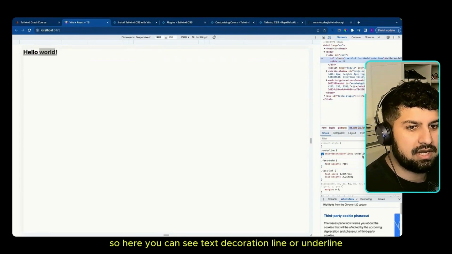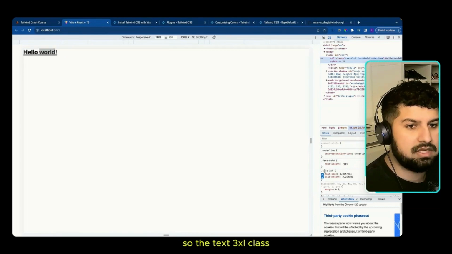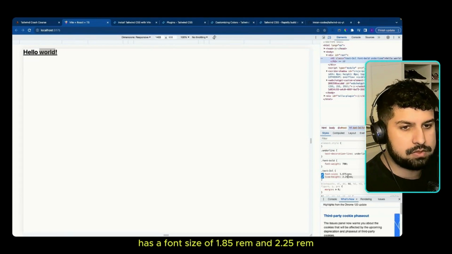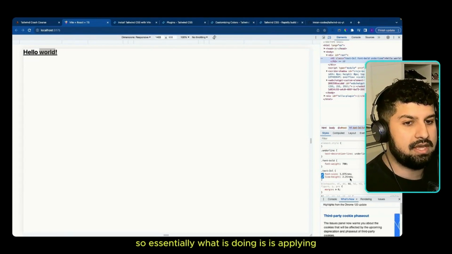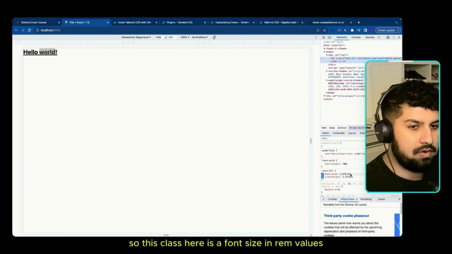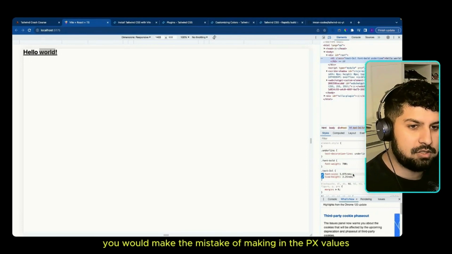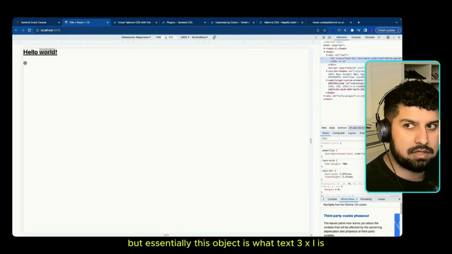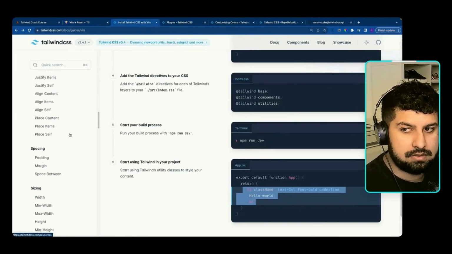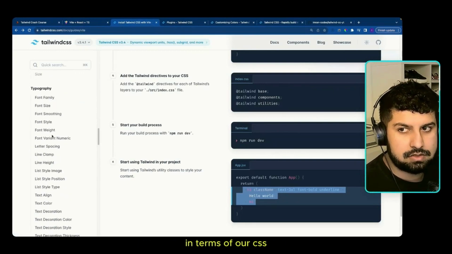So here you can see text-decoration-line of underline, font-weight of 700, and then the font size. So the text-3xl class has a font size of 1.875rem and a line height of 2.25rem. So essentially what it's doing is applying the correct CSS. So this class here is a font size in rem values. Normally you would make the mistake of using px values, but essentially this object is what text-3xl is. If we go into the docs over here, you can see there's tons of examples of how we can use everything in terms of our CSS.